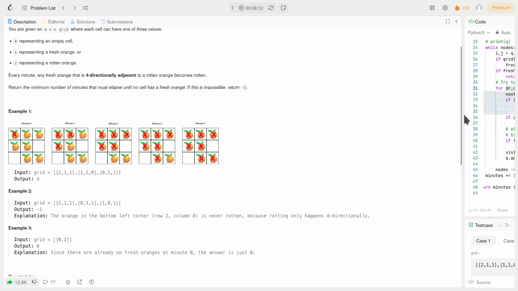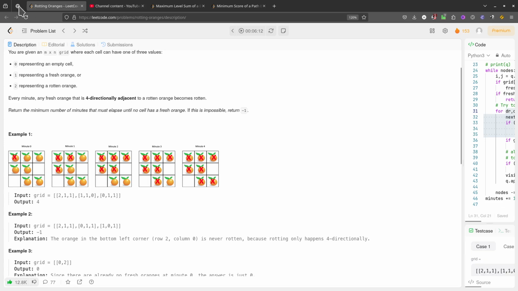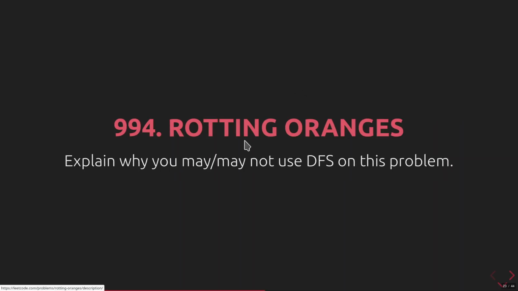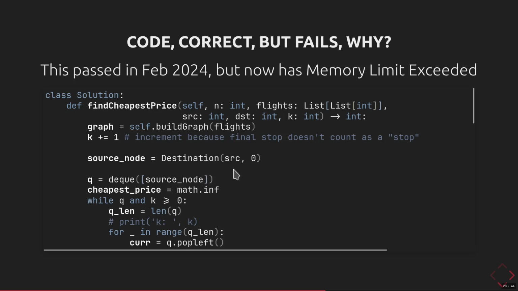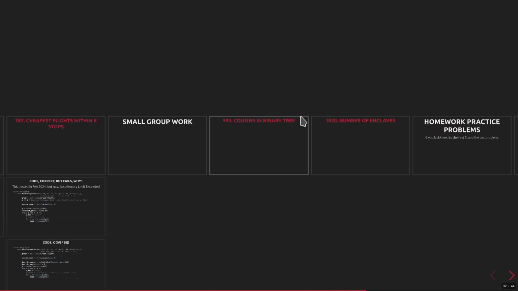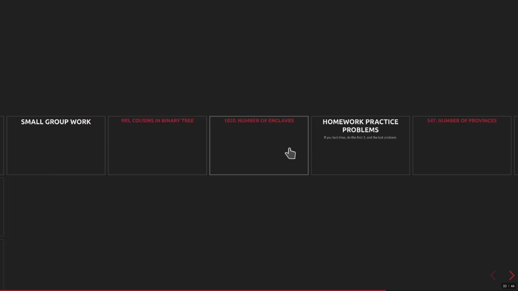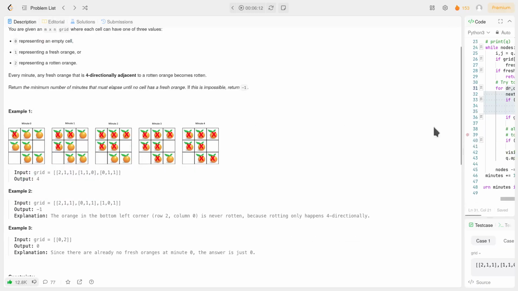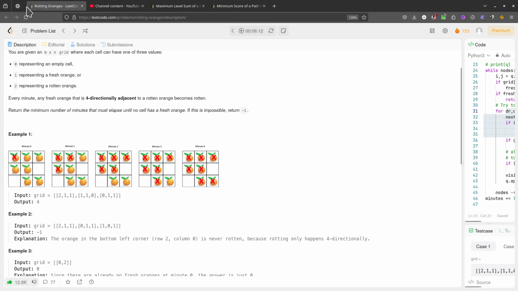All right. How are we doing on time? I remember I planned out some small group work. Cousins of binary tree, number of enclaves. I think those are fairly straightforward. Anyway, all right. So, good.